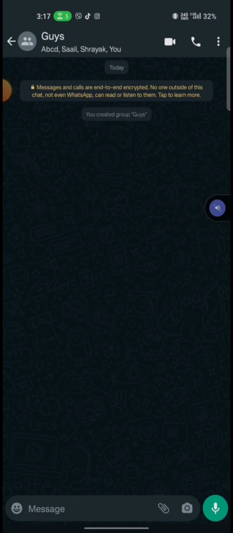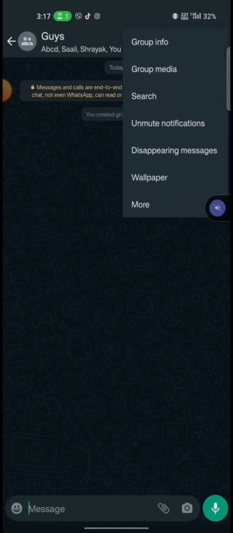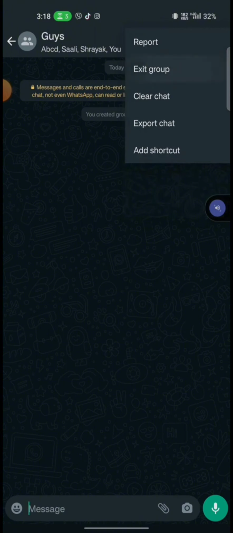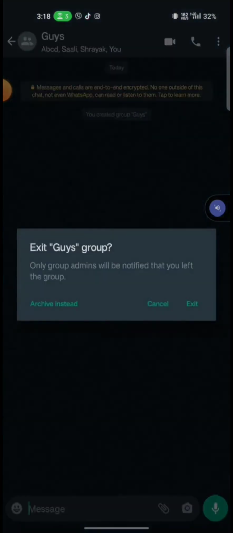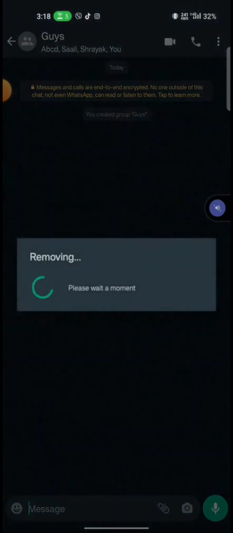Again, tap on three dots, click on More and select Exit Group option. Exit group message will pop up on the screen. Click on Exit. This is how you can leave your group silently on WhatsApp.